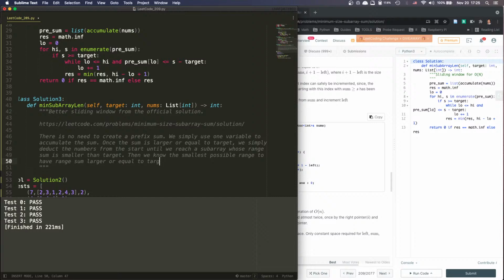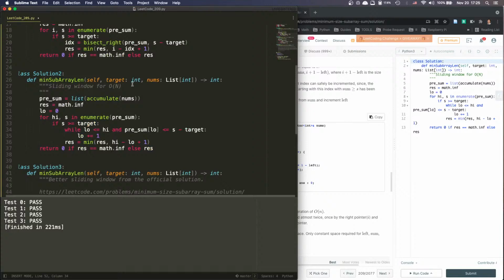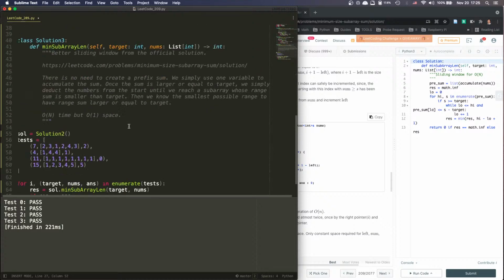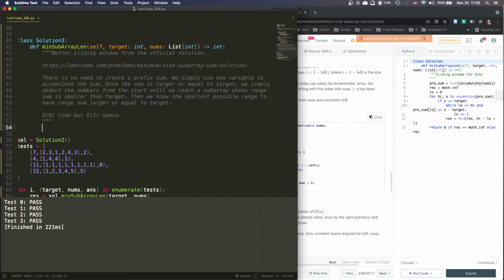Yeah, this is much better. So still, it's going to be O(n) time, but O(1) space. Well, this is still O(n) time, and this is O(n) space, which is not really necessary. All right, so let's write it from scratch. How do we do this?